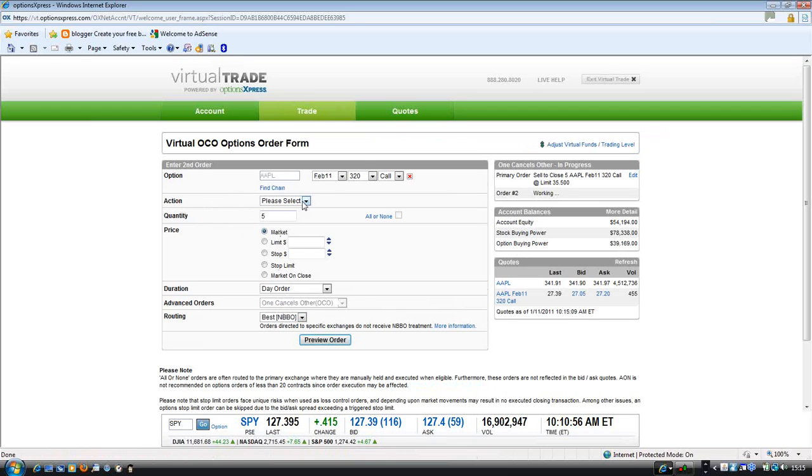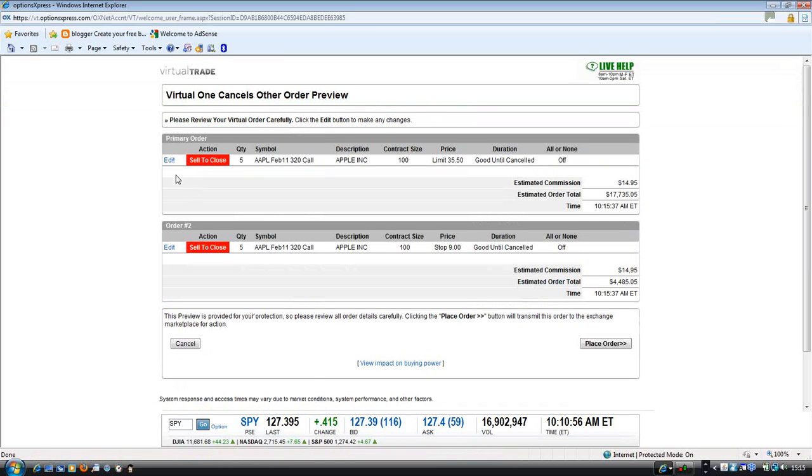There you go. So again, you select sell to close. This time we're going to set our stop at a 50% loss, which will be 8.7. And again, just to account for the broker fees or commission, I'll round that up to 9.0. Again, good till cancelled. And then preview order.